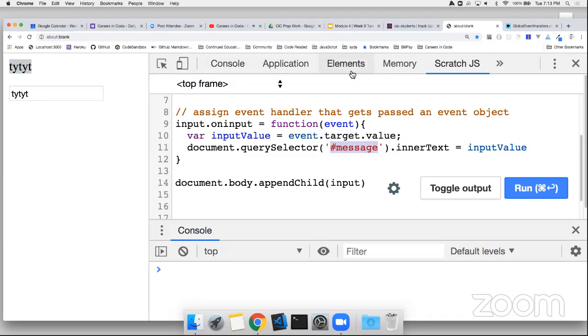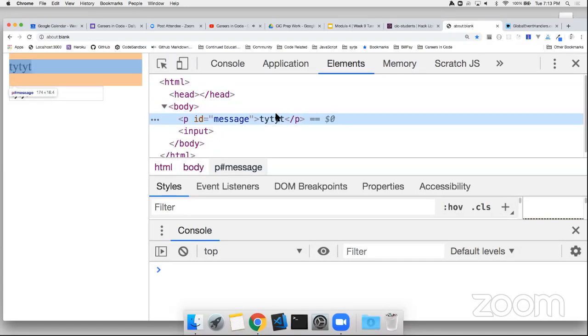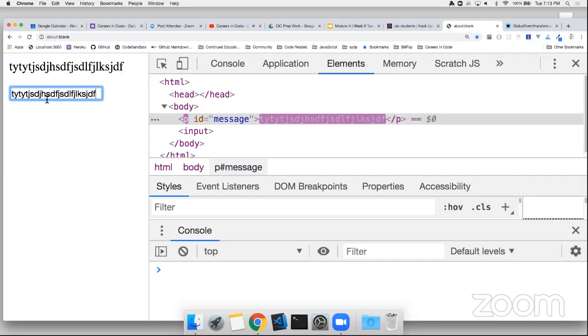So now if I look in my elements, the inner text of this element is now whatever I typed in. And we can see that in real time in here. Chrome is awesome like that. So you could just hover over things and you can see exactly where it is.